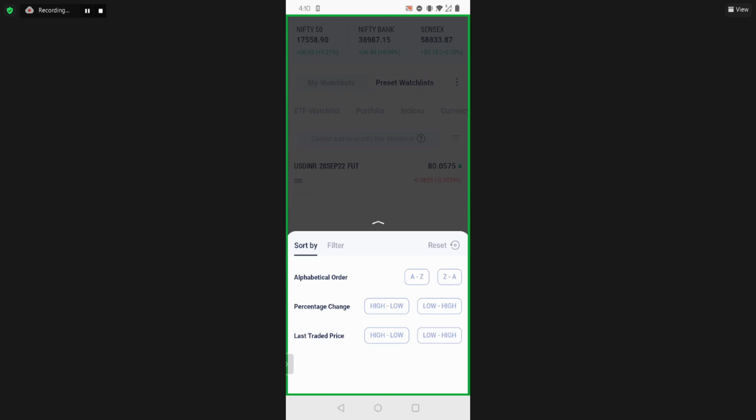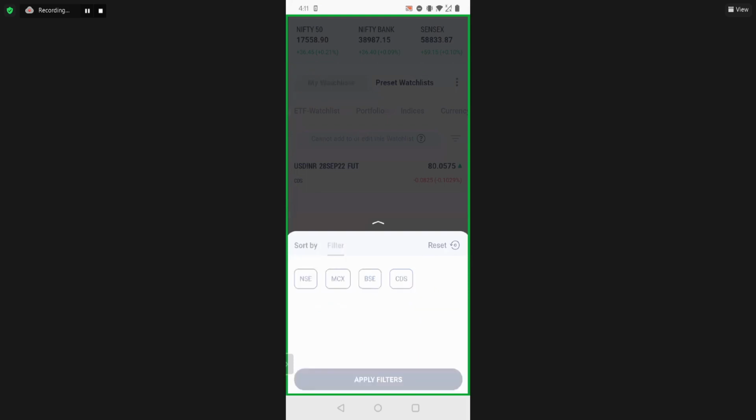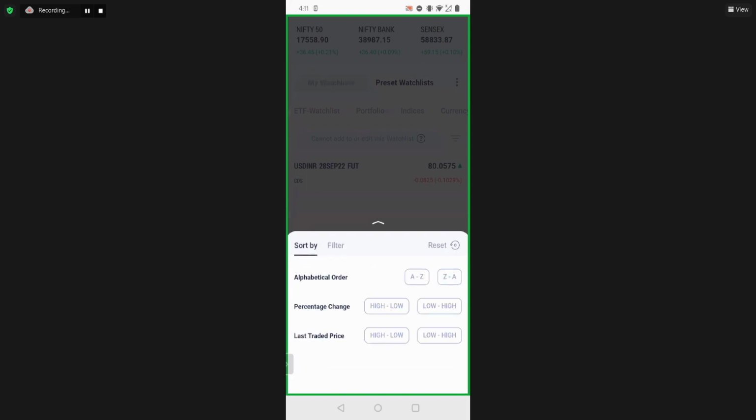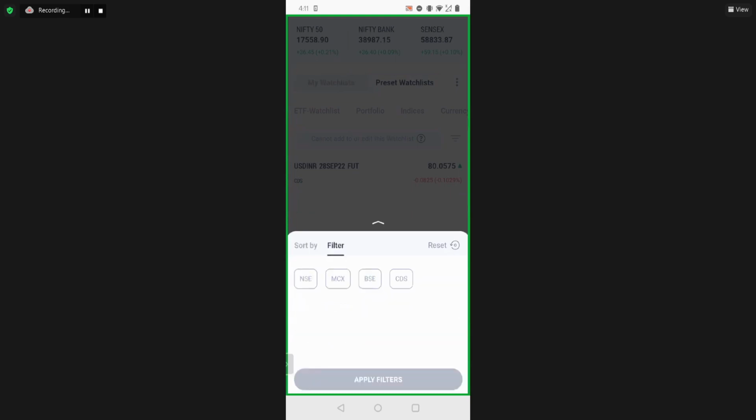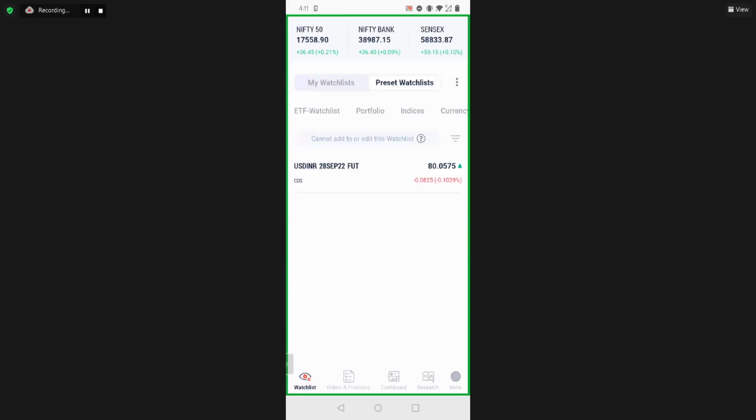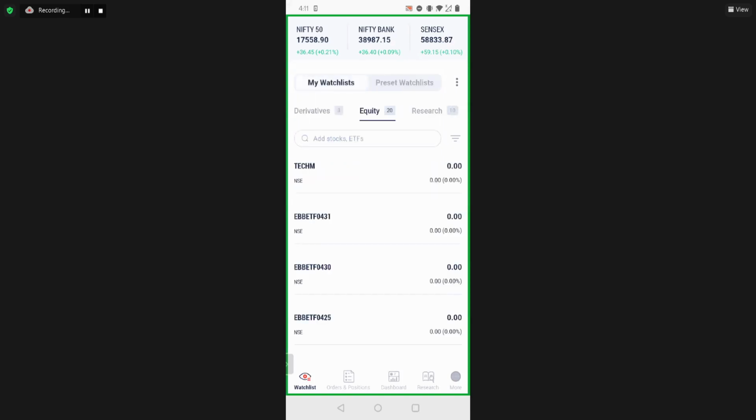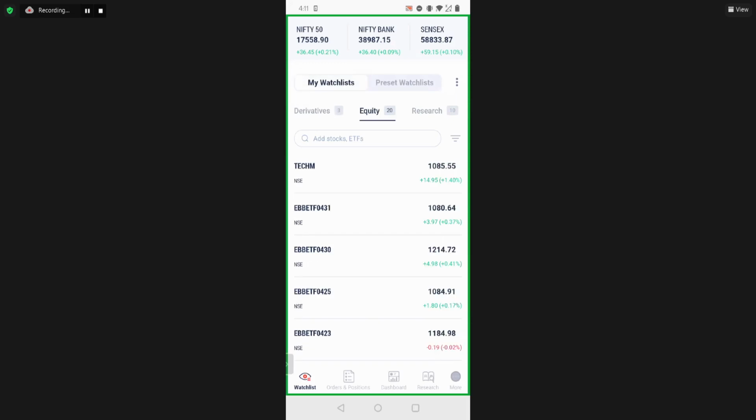Okay, and here on your preset watch list, we have sort by as an option and filter as an option. So you can sort by alphabetical order, percentage change, last traded price. We can filter via all the exchanges. And in case you want to remove the filter or sort by that you have applied, you reset, and on one click, all the settings go away. So that's about my preset watch list, and what things we can do here.